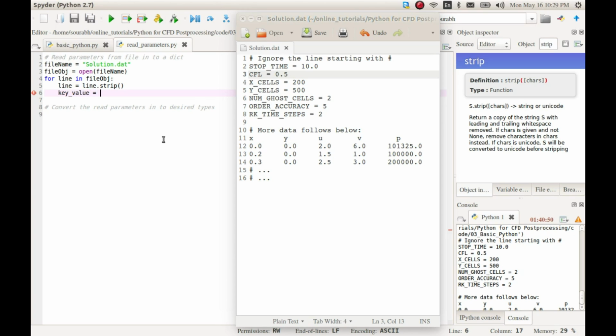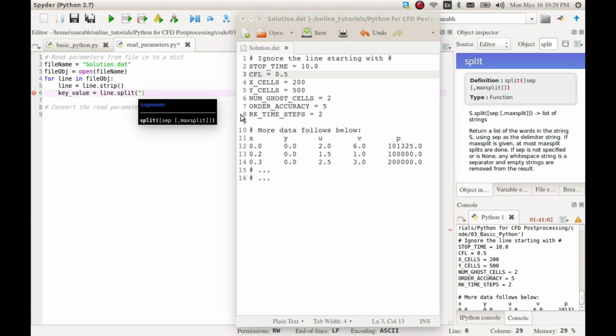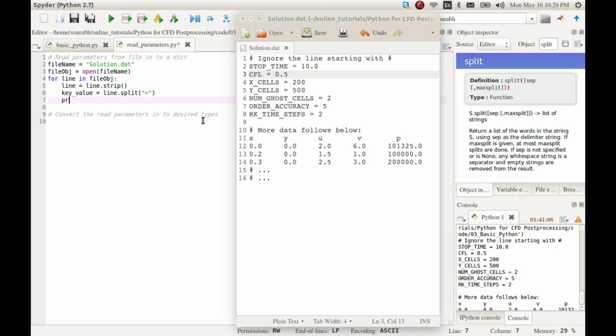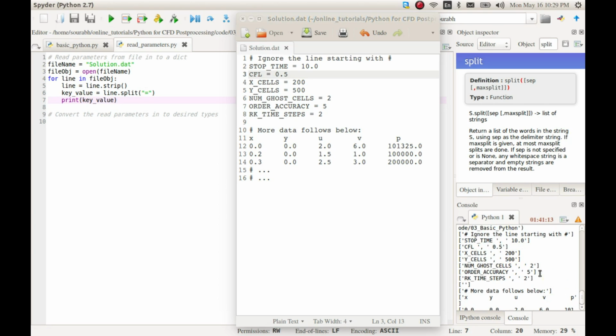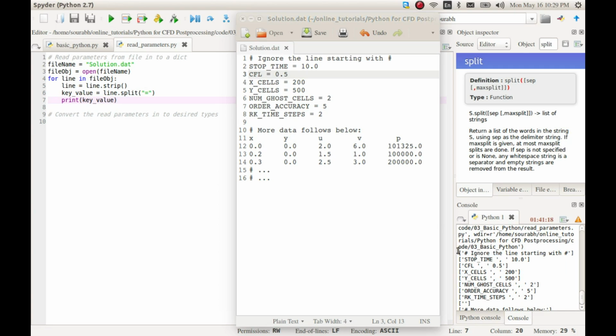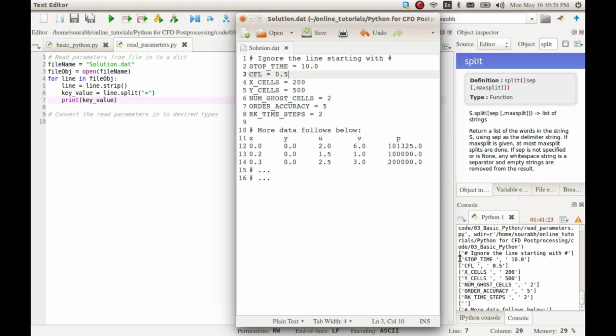So it's equal to, so this is just a variable name that I have defined. So I can use line dot, and I can use the split command. So I can split the string by using equal to. So now what will happen is, the lines which have got an equal to have been split into two.